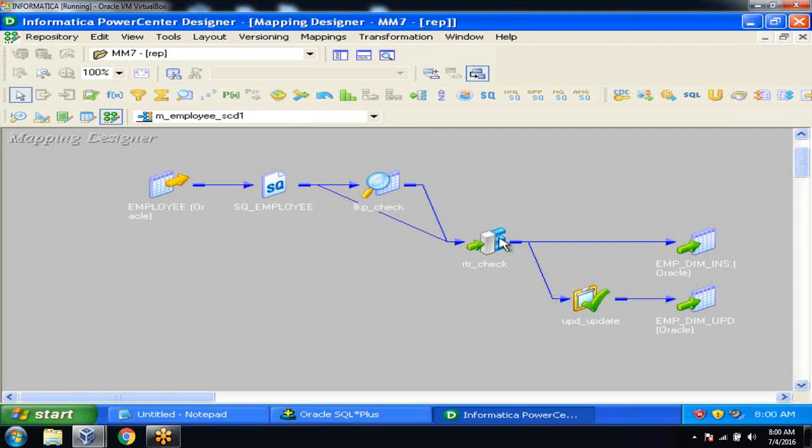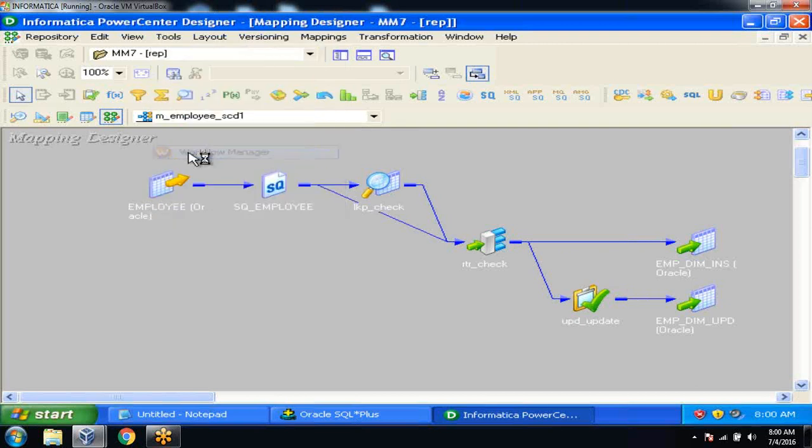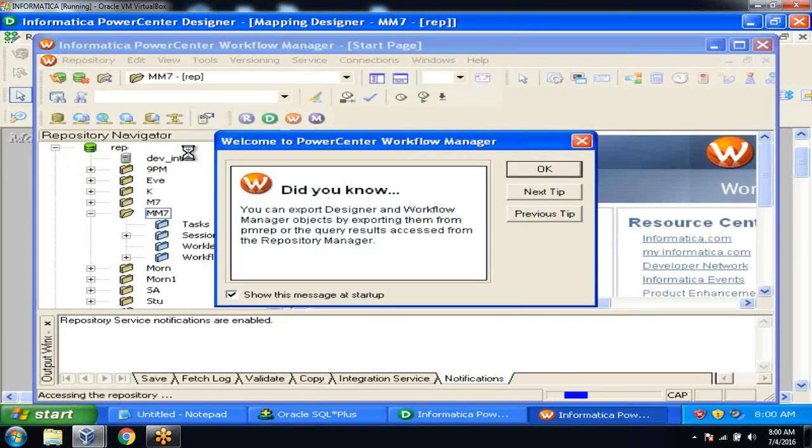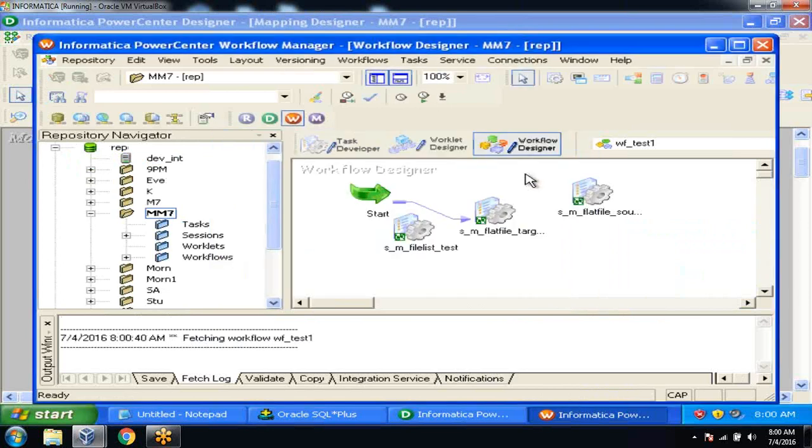Now I am going to create a session for this. Tools, workflow manager tool. If you go for a face-to-face interview, then they will give paper and pen. You need to draw the SCD type 1.